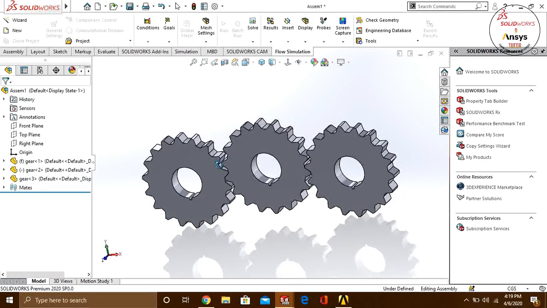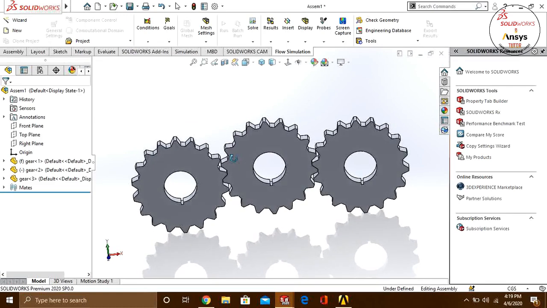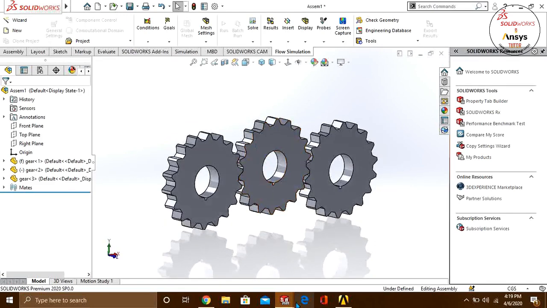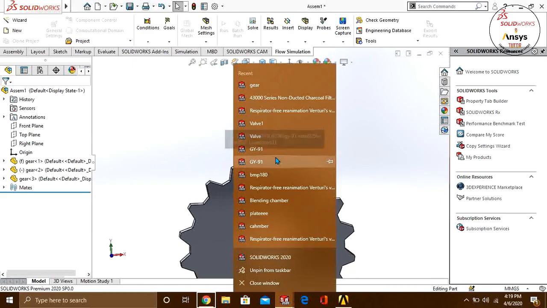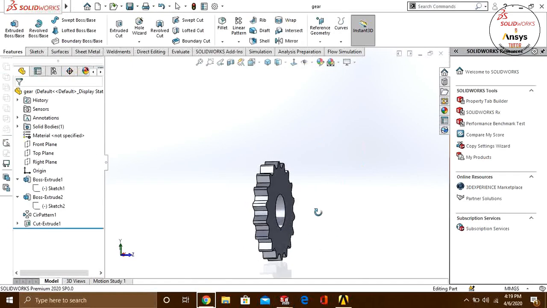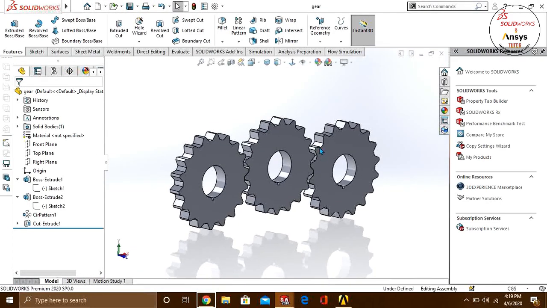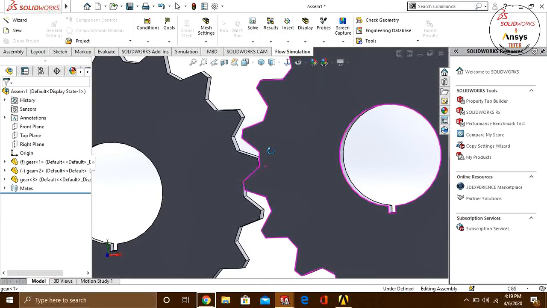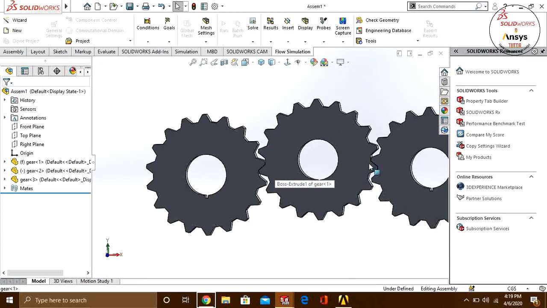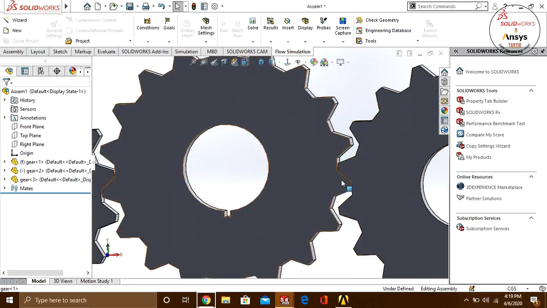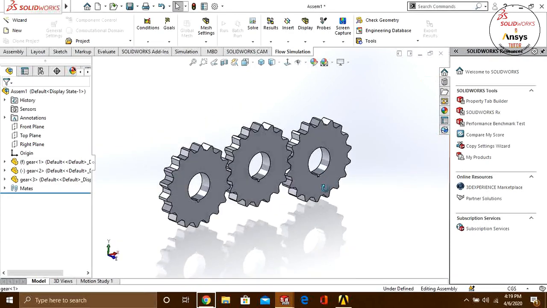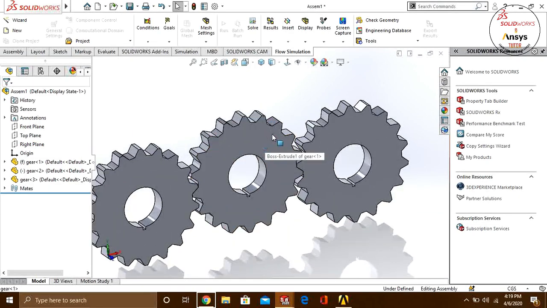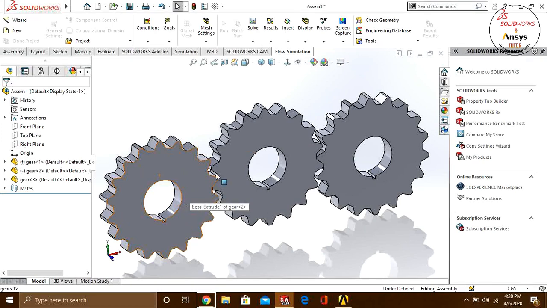In this video, we will learn how to do gear simulation in ANSYS. So we have made a gear in Solidworks and assembled it. We have made contact between these two teeth and between these two teeth. This gear will work as an idler. It will move clockwise, it will move anti-clockwise, and again it will move clockwise.